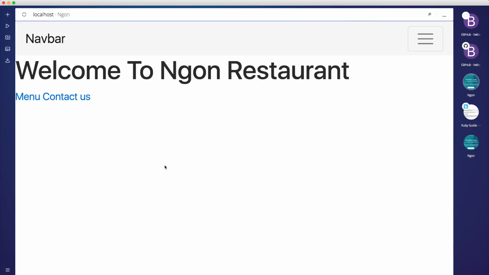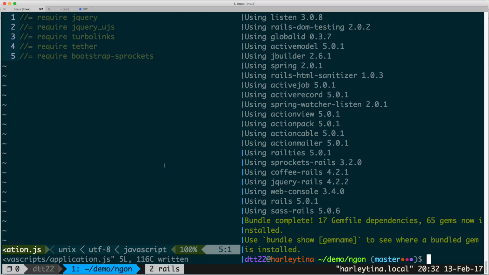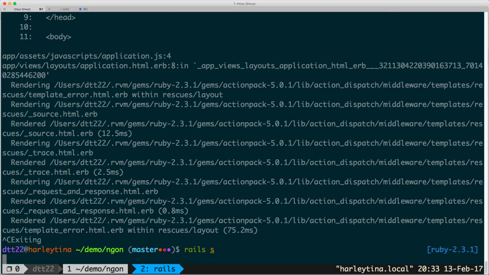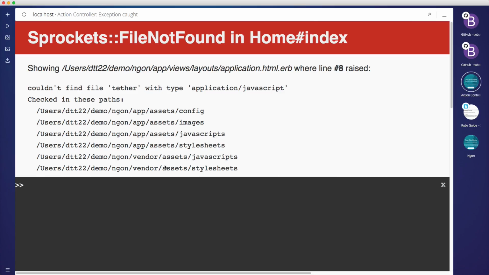Go back to this page. All right, why does it cause the problem? The error: when you install a new gem, you have to restart Rails, because it doesn't load the new files unless you restart it. So I restart. The Tether gem is installed.